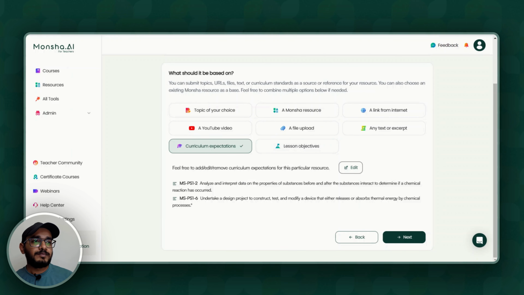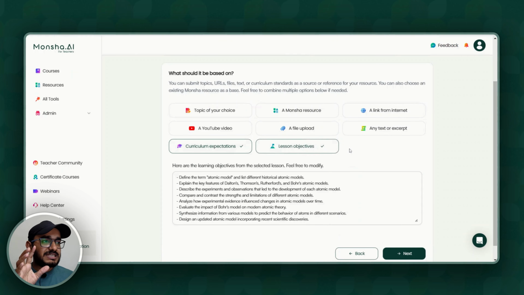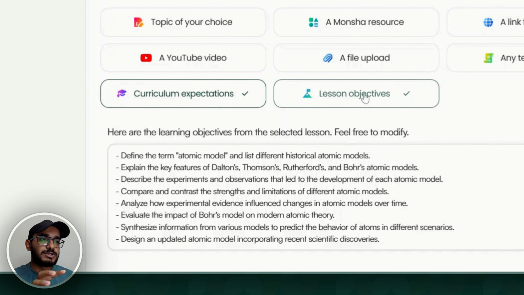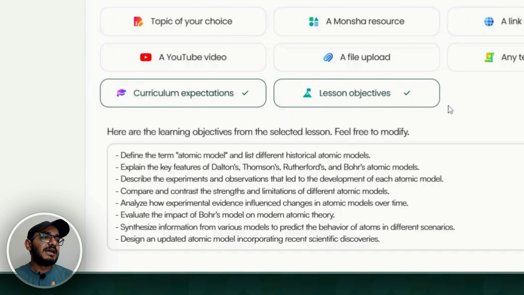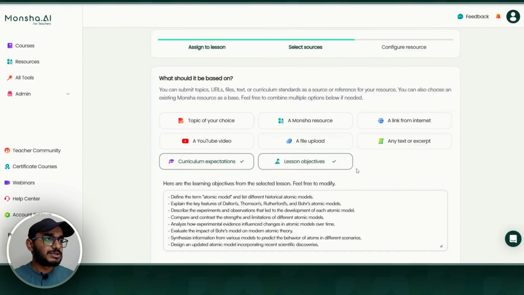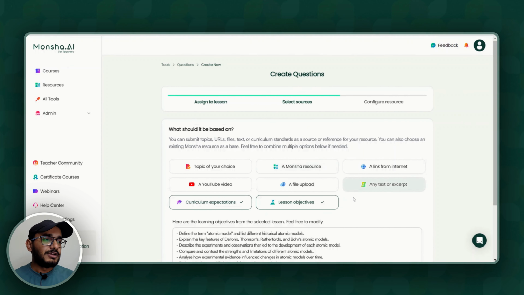And I have another option, which is aligning the question or resource to the lesson objectives. So this is a special option. And this lesson objectives option only appears if we align the resource, in this case, the questions, to any specific lesson or unit or course.